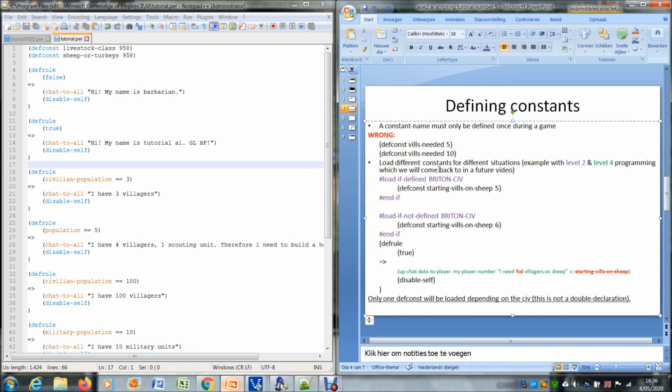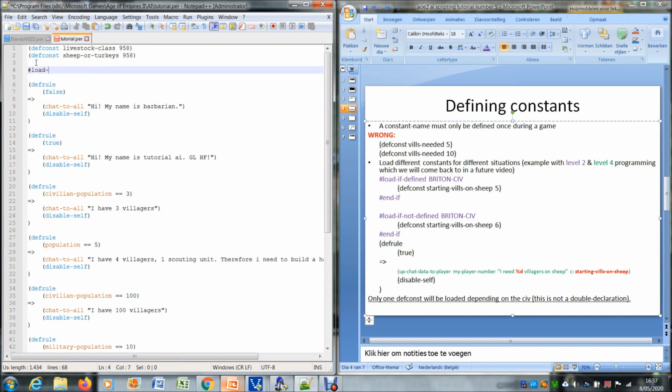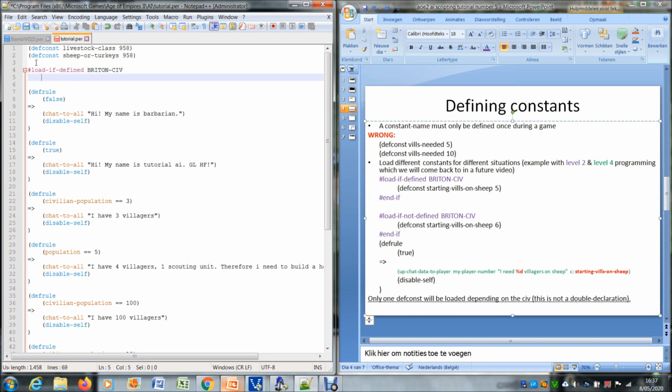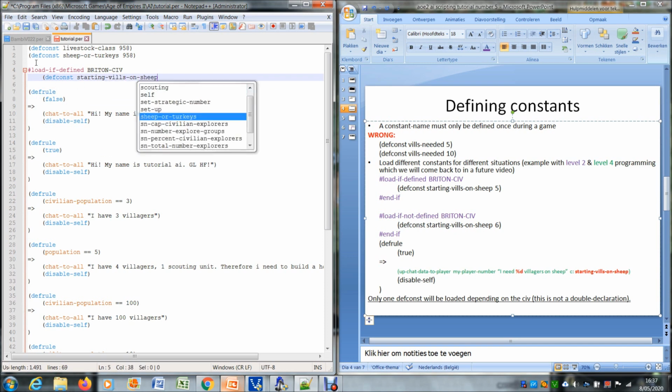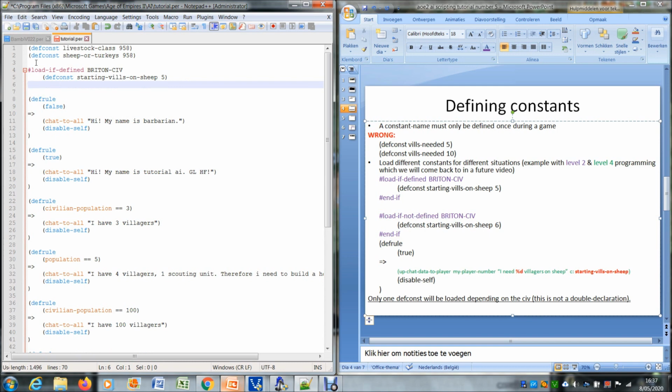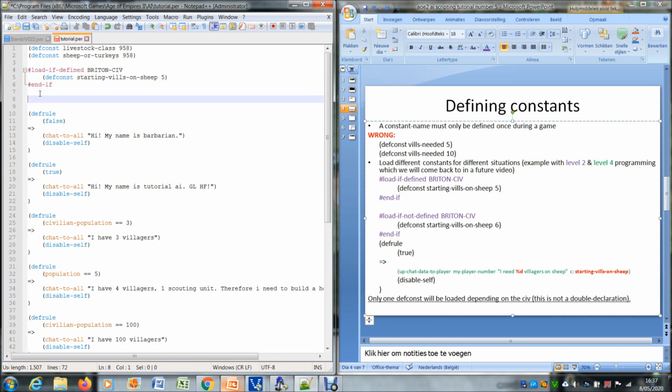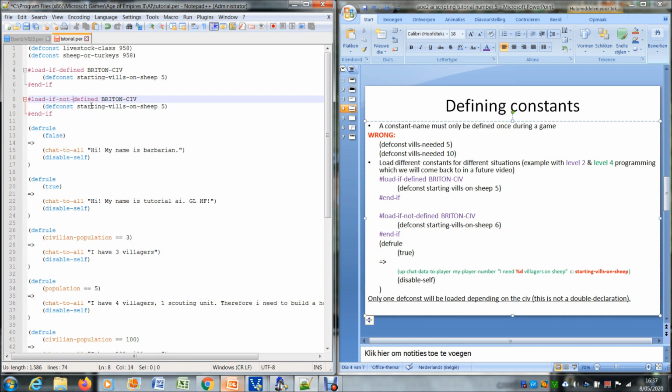We can load different constants for different situations, and we will use some level 2 and level 4 programming for our example here. Load if defined BRITON civ, in capitals, very important. Defconst starting vils on sheep 5 because of the bonus they get. And we will just copy paste this to speed things up. Load if not defined BRITON civ, starting vils on sheep 6.